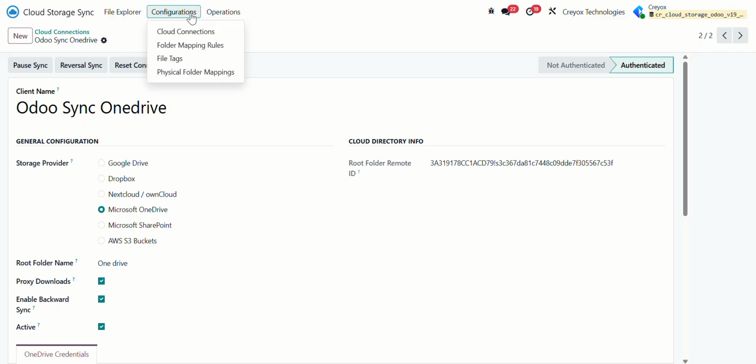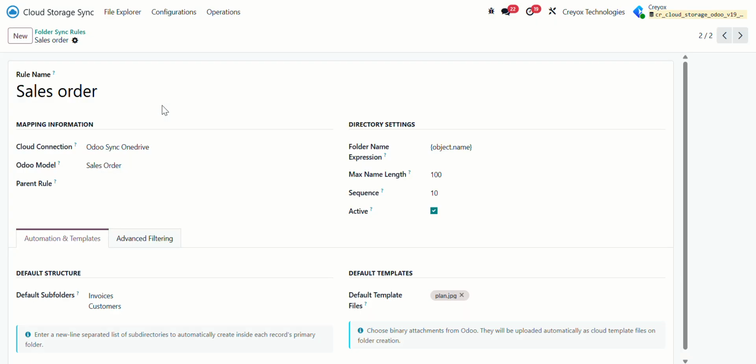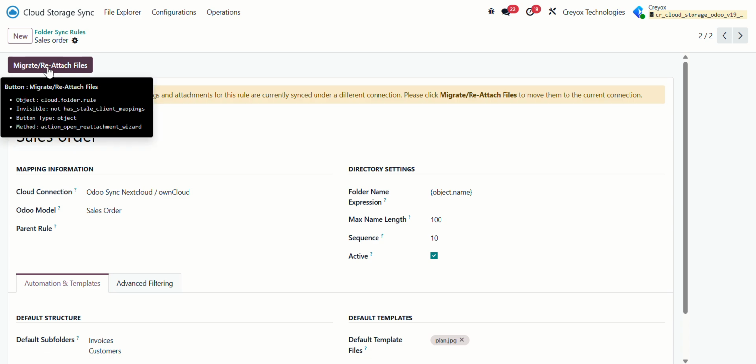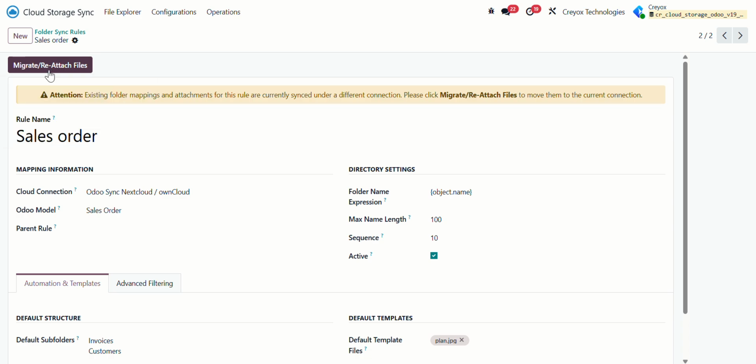Then if I go to Configuration and Folder Mapping Rules, this rule was for my cloud connection for OneDrive. But if I change it to Nextcloud and save the changes, I will be able to see this button, Migrate or Reattach Files. It will help me to migrate all of my data from my OneDrive cloud connection to the Nextcloud connection, because the rule was initially created for my OneDrive cloud connection, but now I'm changing the cloud connection to Nextcloud, so it will migrate or reattach all of the data from OneDrive to Nextcloud.